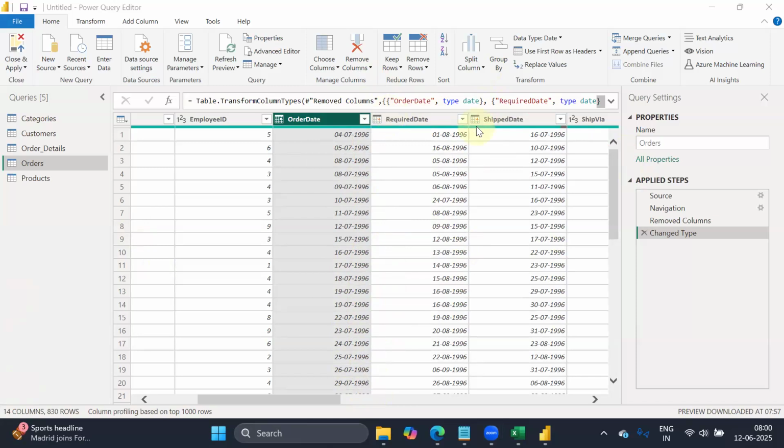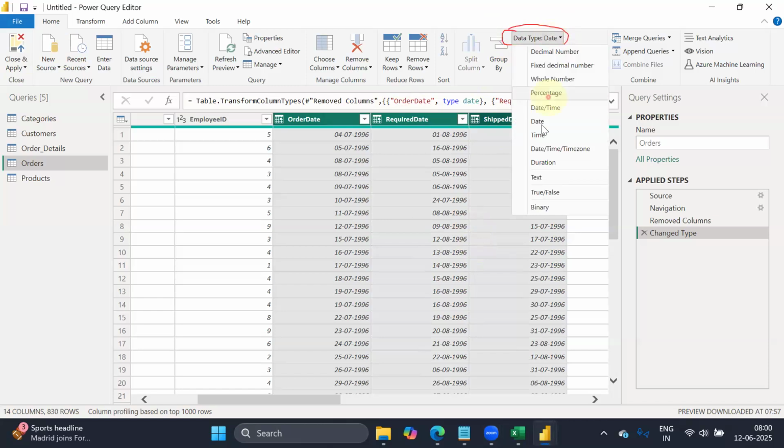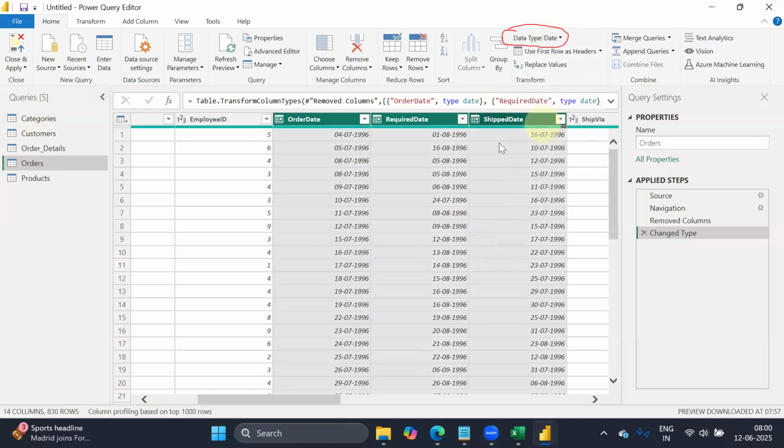Mayank, how did you change the data type for all the columns together? Just select all these columns, press the Control key, select the columns. Correct. And then you see here a data type option, right? So it was date and time. I just selected this one to date. Oh, okay. That's it.